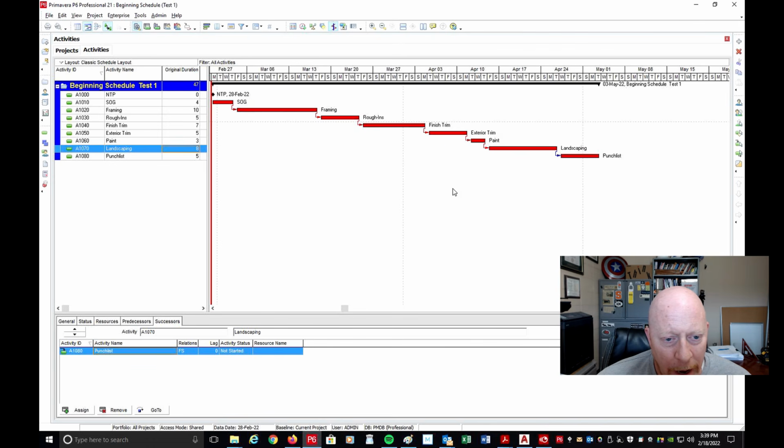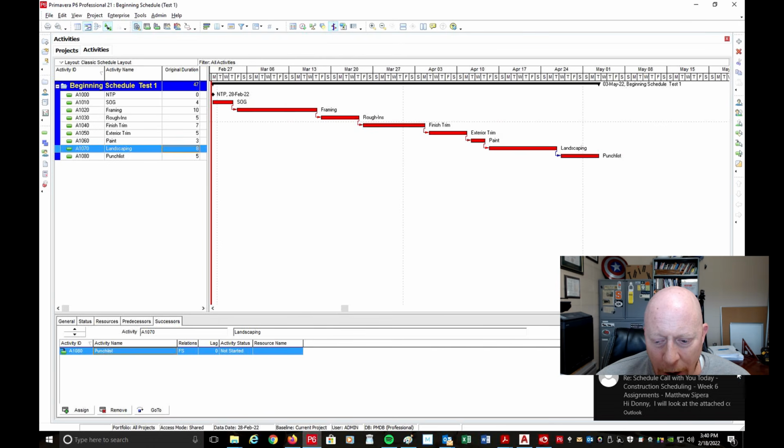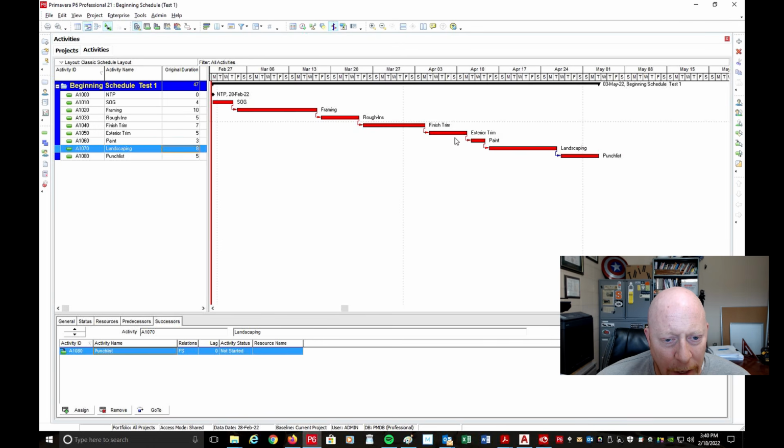Let's do a kind of lag in between those. Because I'm basically saying that rough ends and finish trim can start, but finish trim needs to give rough ends 5 or 6 days or something before they can actually start and get going. So what I'm going to do then is change that time on this. So exterior trim, I want that to be a different relationship.